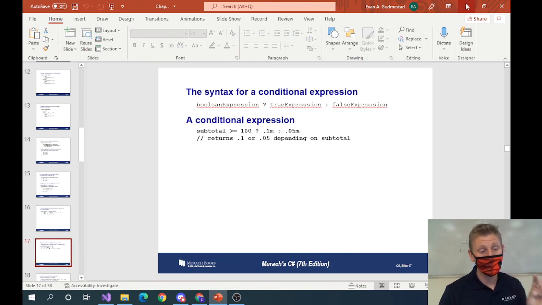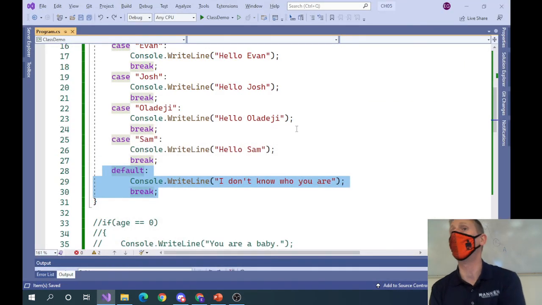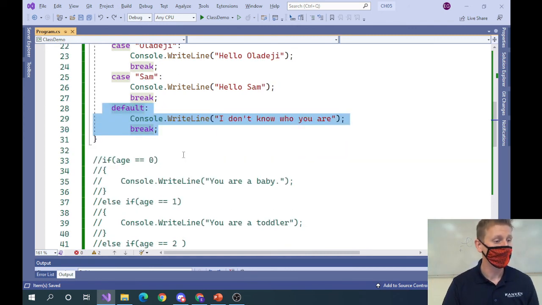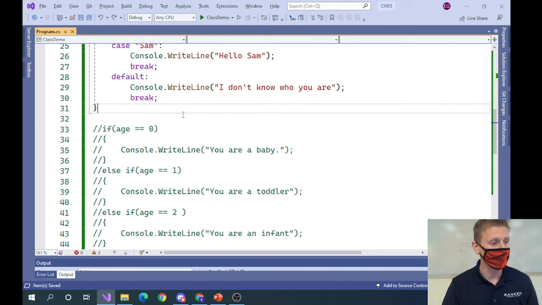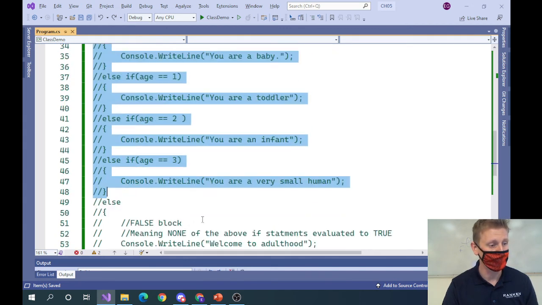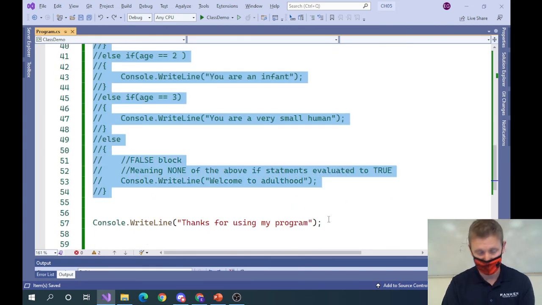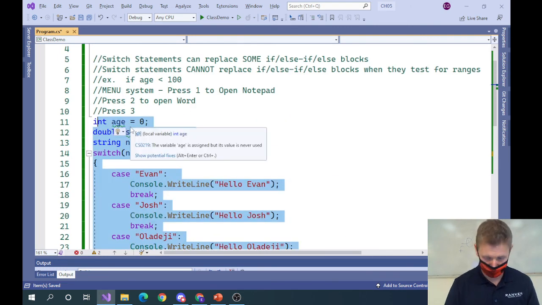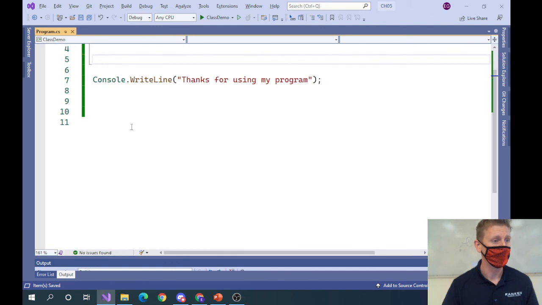All right. One more coding structure, okay? One more coding structure that we're going to cover today. This right here, if, else if, right? Before we got that complex, we just had an if-else. So I'm going to boil this down. I'm going to get rid of the switch. Okay, get rid of my notes.